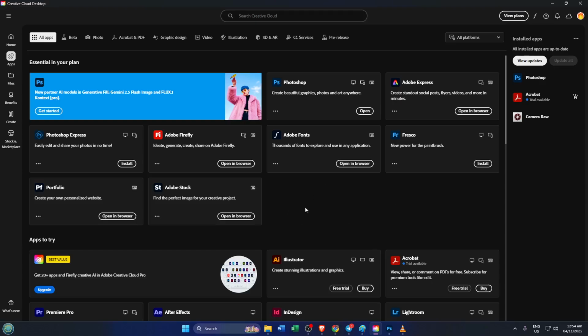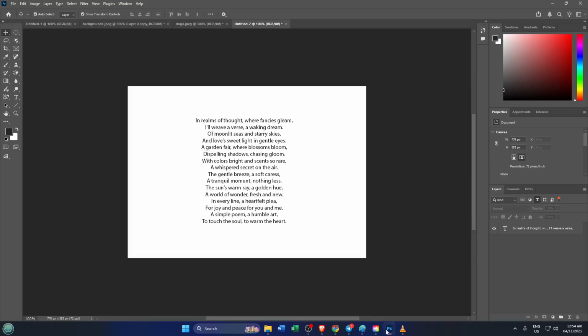So let's get started. First up, open Photoshop. If you already have a project on the go, that's great, you can use that. Otherwise, just start with a blank document. Give it a second to load up, and don't worry if things look a little different depending on your version. The overall process is pretty much the same.